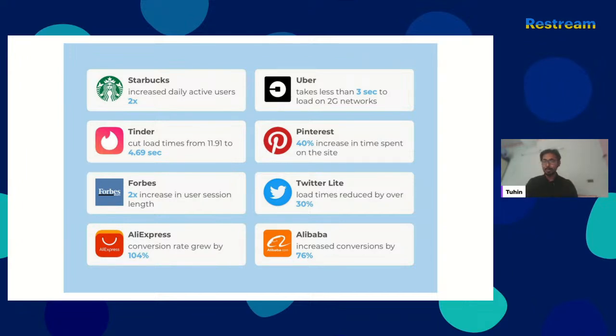So on and so forth for Alibaba, Twitter Lite, Forbes, Pinterest. And once again, these are just a fairly low number of examples. There are millions and billions of websites that are being migrated to progressive web applications, and they're reaping a lot of benefits. So once again, these are just some case studies. You can apply it to your systems. You can just build this stuff already.